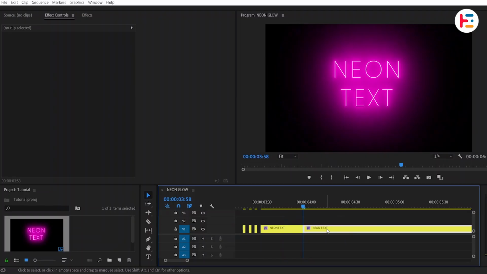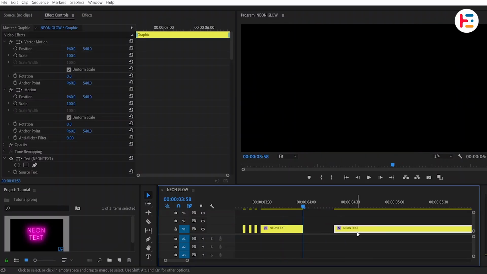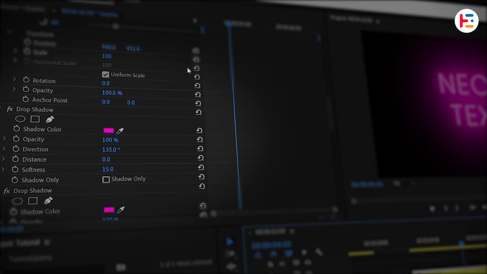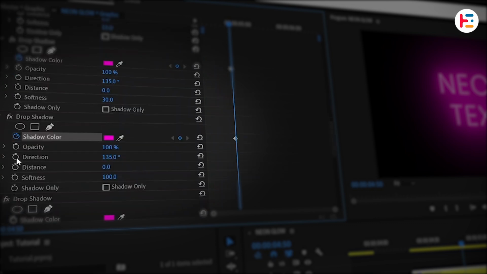You can also animate the color. To do this, duplicate the layer again, and in the Effect Controls panel, click the stopwatch icon next to Shadow Color to add the first keyframe. Repeat this process until the end.